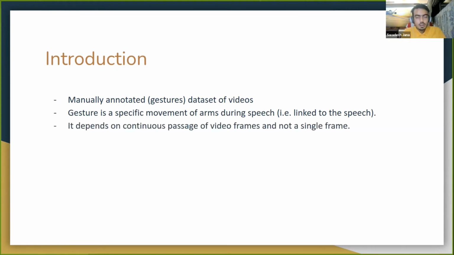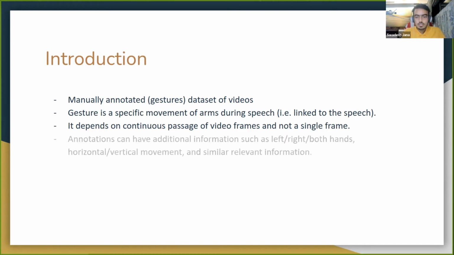Also, it depends on the continuous passage of video frames. If I did something like this, or possibly a thumbs up, you could capture one frame where you would find that I have such a pose, and then you would know that there's a gesture. But this is not like that. It depends on continuous passage of the video and not on an image. So that's one level of difficulty.